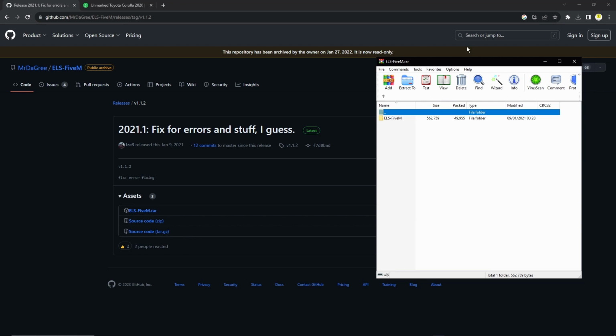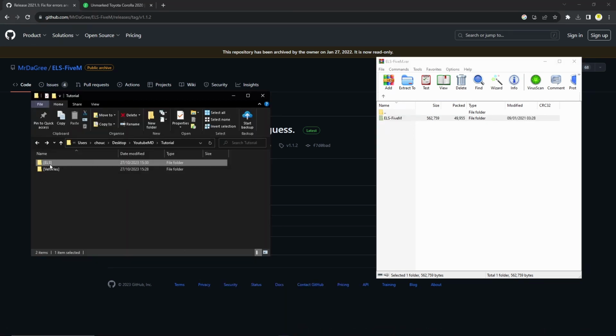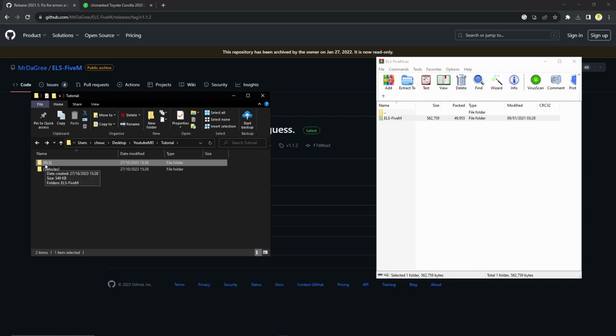Now, once it's downloaded, go ahead, open it up. You'll see ELS-5M. This is all the resource stuff. Now, you're going to want to head to your 5M server resources. Mine is just in a tutorial folder here. And what you're going to want to do is just drag this whole folder into here. I have made a repository. If you want to do that, all you need to do is put square brackets and then ELS inside. And that just makes sure any resource inside that can be read. It's basically like a subfolder.